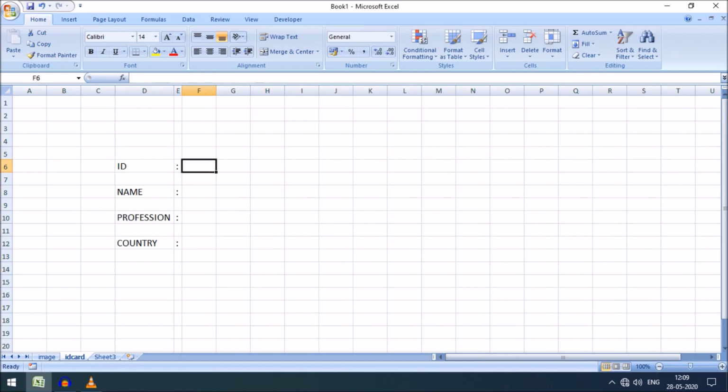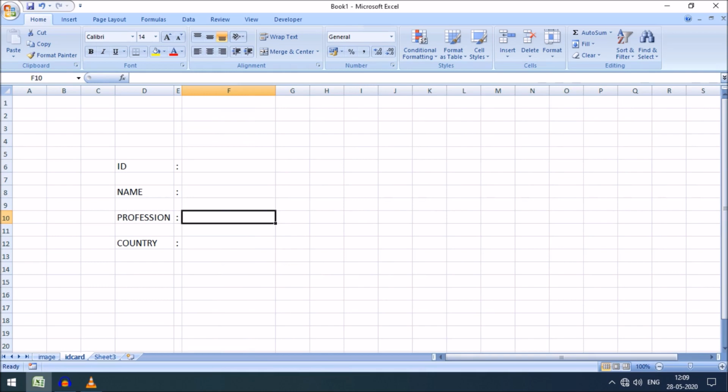Now in this cell, F column, I need to enter the values. So here I am just dragging it a little bit so that necessary data can be entered here. If I enter 1, it should display the related name, profession, and country of the person with that ID. If I put here 2, it will search and match the ID, and if it is found, then it will display the related information against name, profession, and country of this ID.